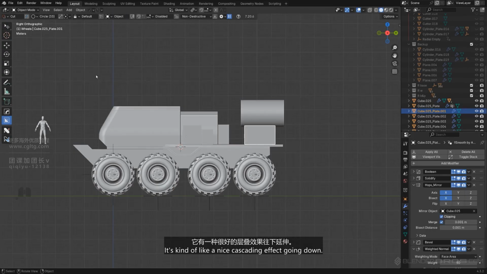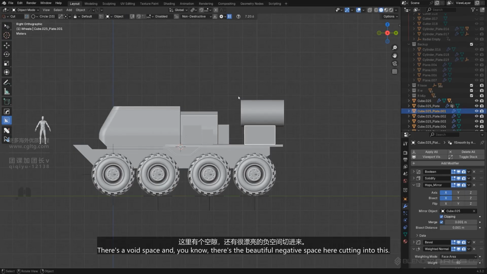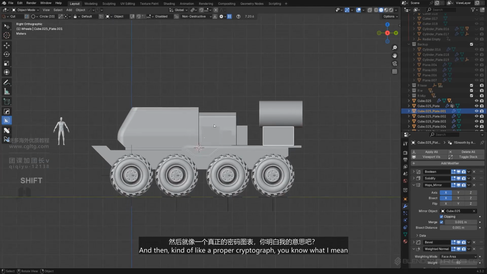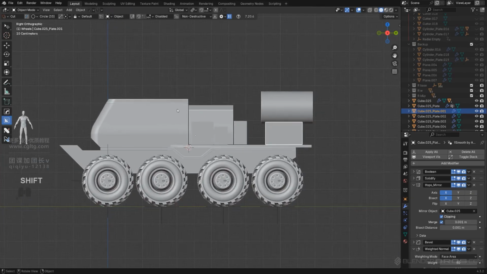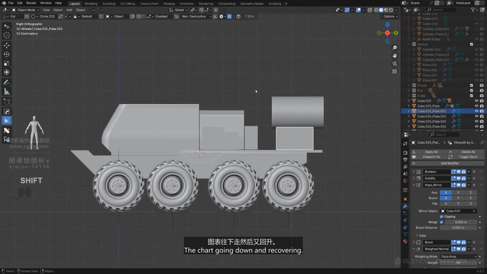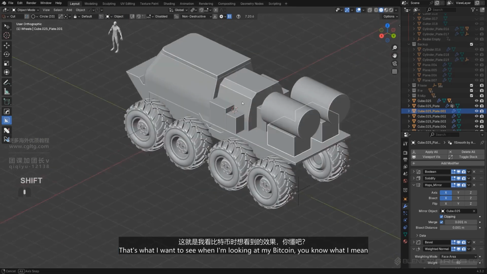It's kind of like a nice cascading effect going down. There's a void space, and there's the beautiful negative space here cutting into this, and then kind of like a proper crypto chart going down and recovering. That's what I want to see when I'm looking at my Bitcoin. You know what I mean?